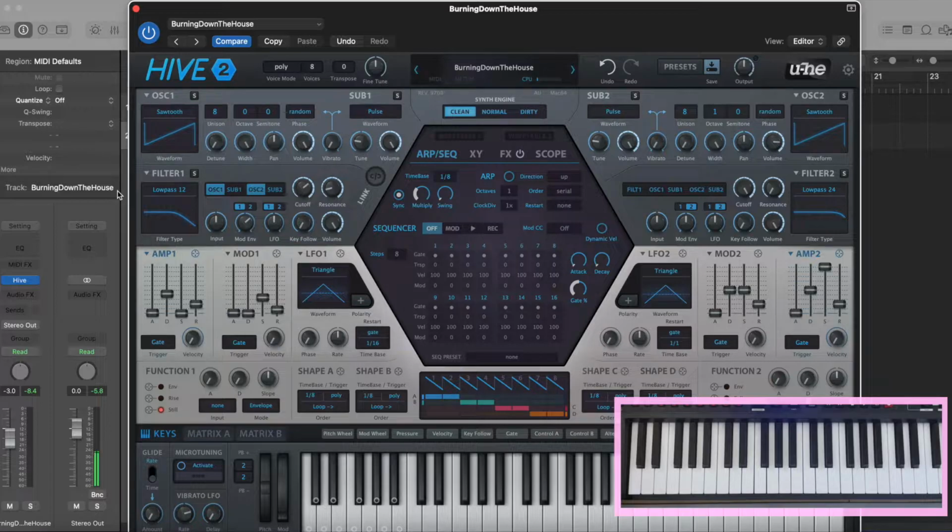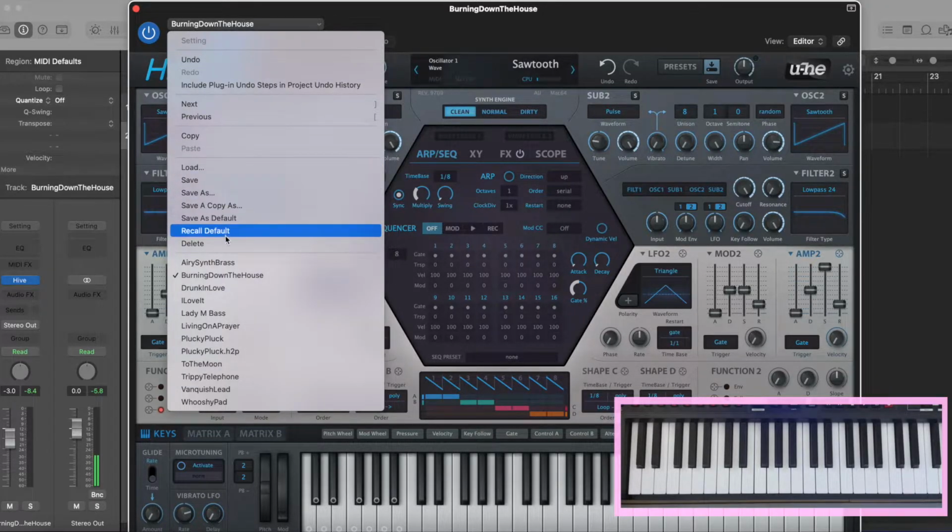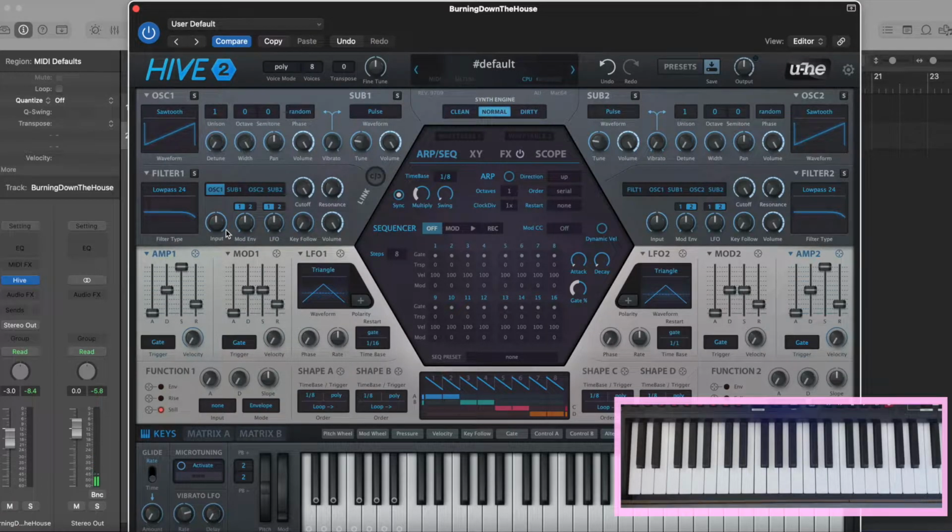First, we're just going to recall the default by going up here and pressing recall default. So now we have a basic saw wave. Very simple. We're going to leave the settings up here the same, and we're going to engage oscillator 2 on our filter. Then we're going to give each oscillator 8 voices. And we're going to take the second oscillator up an octave. We're also going to take the volume of the second oscillator down to 75%.